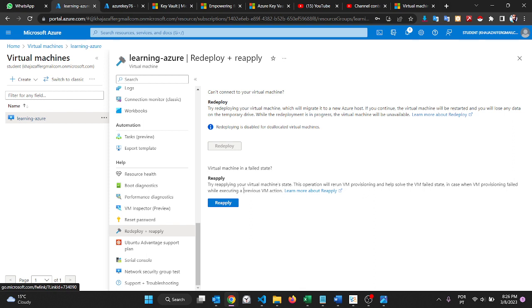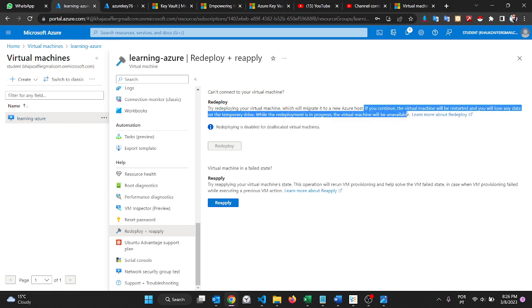To add a note here, as he mentioned, if you redeploy it, whatever temporary information is stored on the drive will be lost. Suppose you worked on a virtual machine like Windows Server and have some temporary data stored in Notepad or MS Word or somewhere else. If you click on redeploy, that information is lost. So that is the main difference between redeploying and reapplying a virtual machine. Okay, thank you.